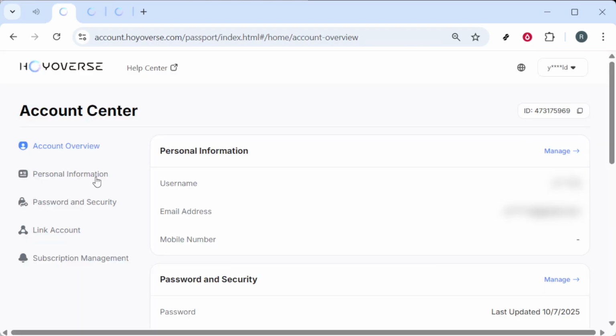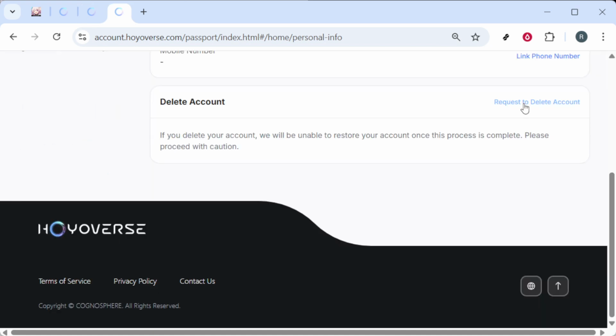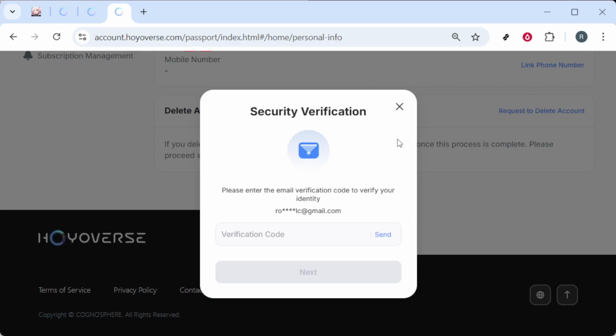tools you'll need next. Next, go to the security area of your account center and find the option labeled Request to Delete Account. For Honkai Star Rail, this is the route used to remove your account and unlink it from connected services. Keep in mind that requesting deletion can affect your game data. In many regions, there's a cooling off period before permanent deletion, but policies can vary, so read the on-screen notes carefully. When you're ready, click Send to request a verification code.